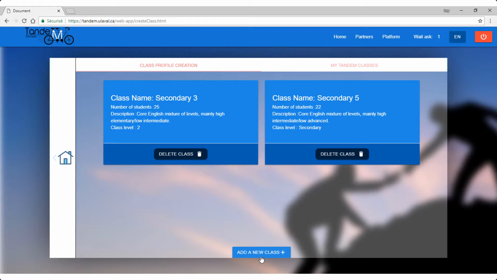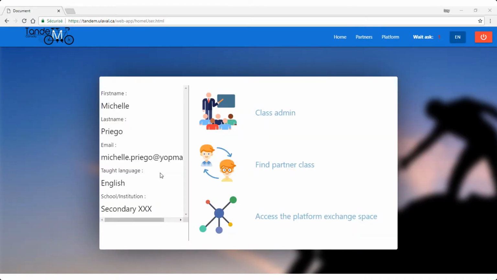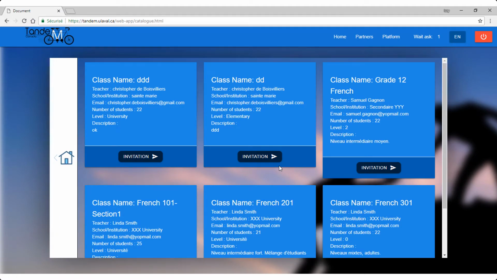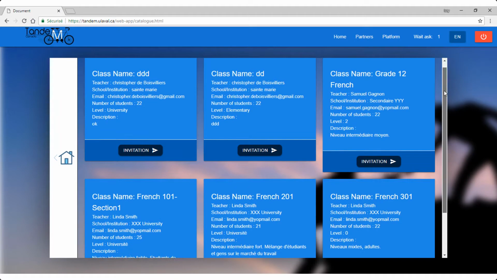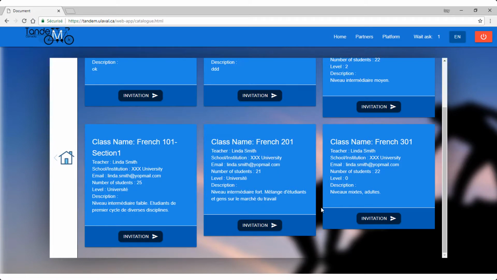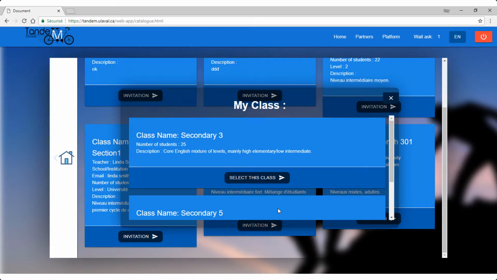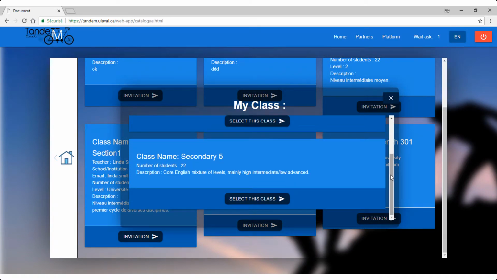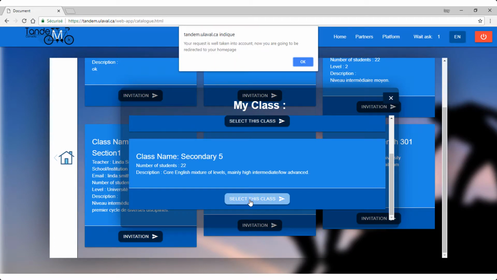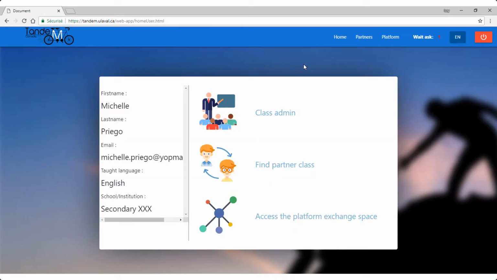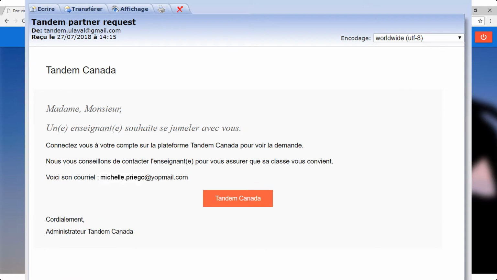To have access to the bank of French as a second language class profiles, click on Partners in the menu at the top or on Find a Partner Class on the Management page. Here are some fictive profiles for FSL classes. If you see a profile you're interested in, click on the Invitation button. You will need to select an FSL partner class for each of your English classes. Once the invitation is made, an email is sent to the teacher.